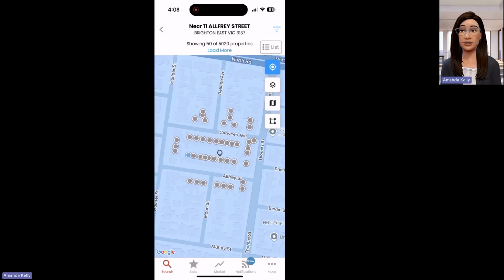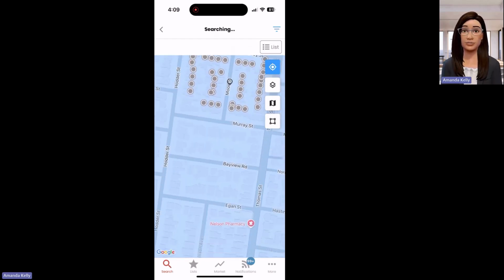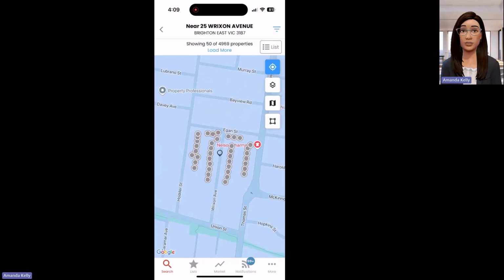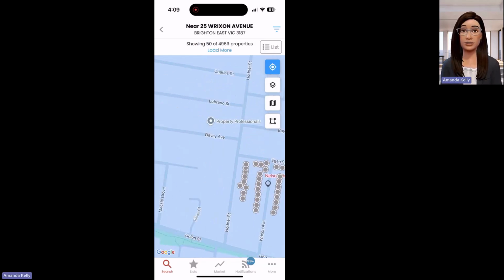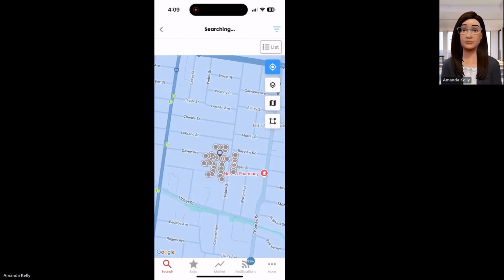Now, if there's a green dot, it means it's for rent, and if it's red, it means it's recently sold. So try moving it down on my map. Now, if you move the location of your map, it will follow along and then search for nearby properties, so you can have a good look at what's nearby.